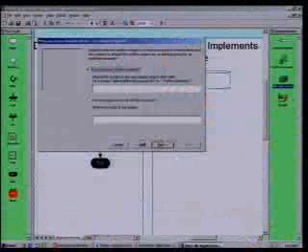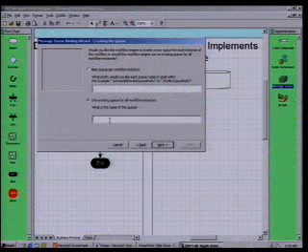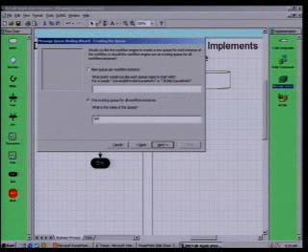Now, I know that my orders come in off of a message queue. So I'm going to drag the message queue adapter onto the screen. And I'm going to indicate which queue we want to get our messages off of.